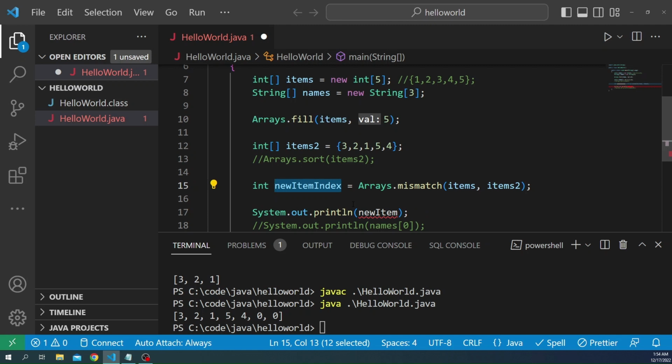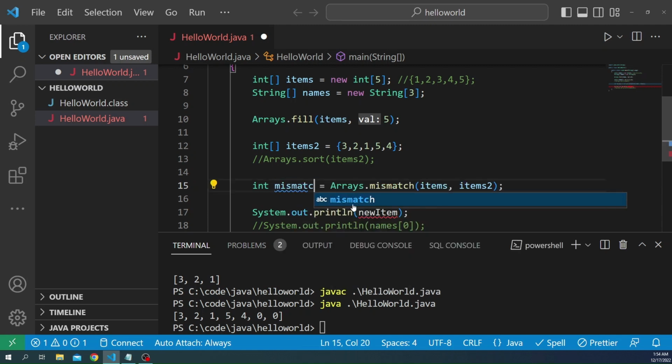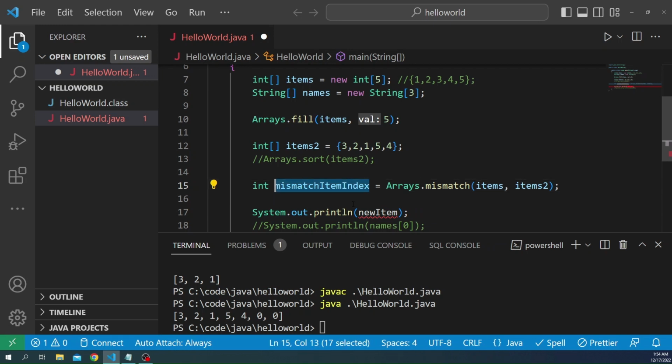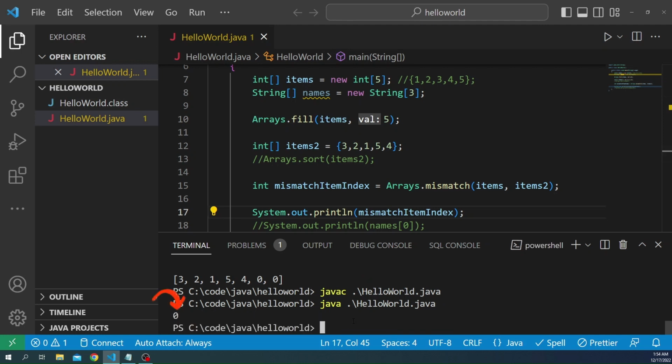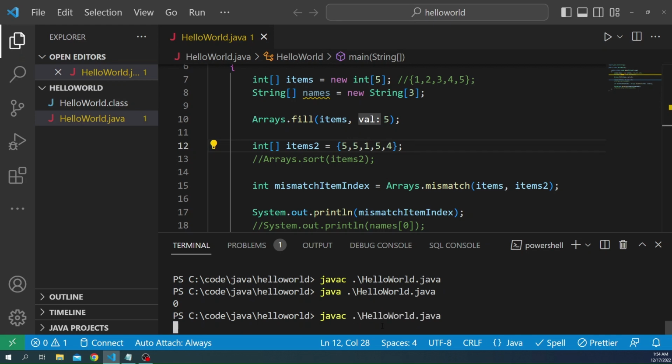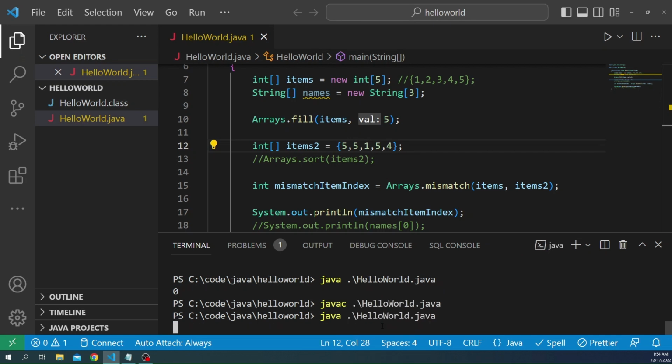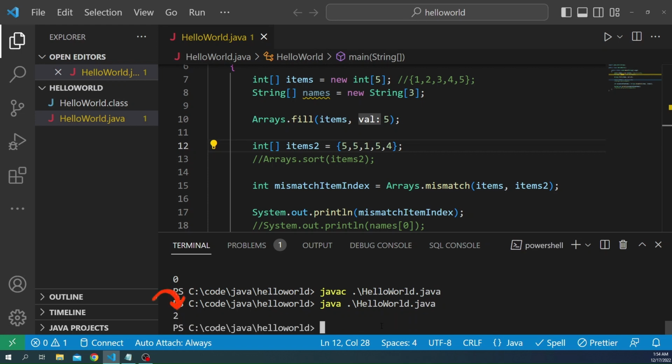Let's name it properly, so this is mismatch item index, that's what it is. Let me save and print it. If we compare these two, the first item is going to be itself mismatch, it is 3, whereas items has all 5. So it's going to print out 0 as the index as expected. Now if we change this here and make it 5, 5, now it's going to print the index as 2 because the first 2 are going to match. And you can see as expected it is printing 2.